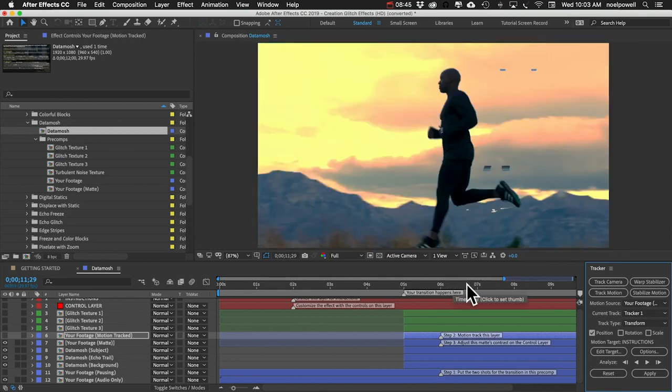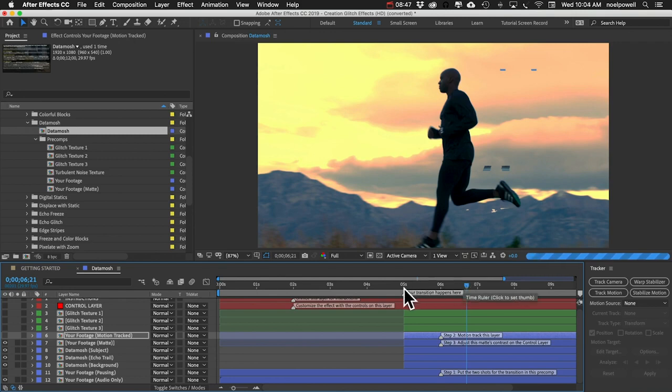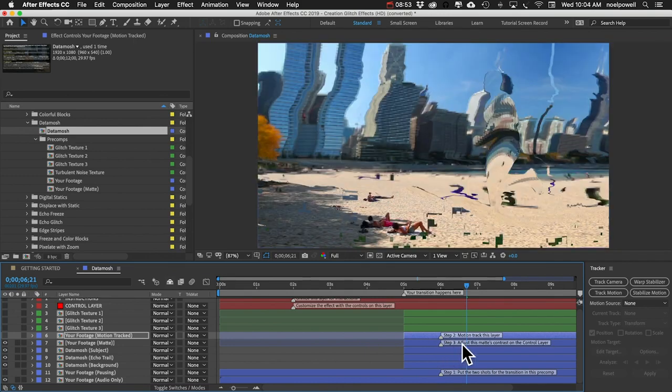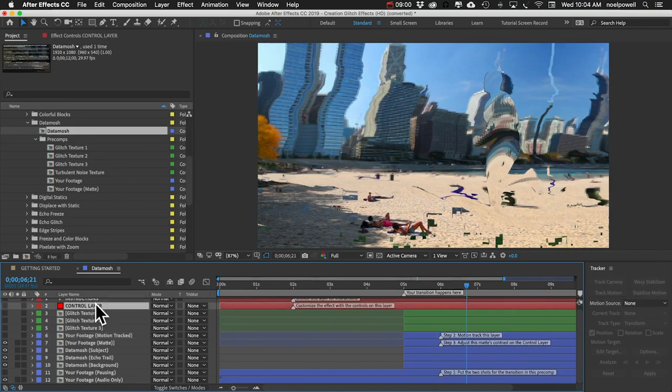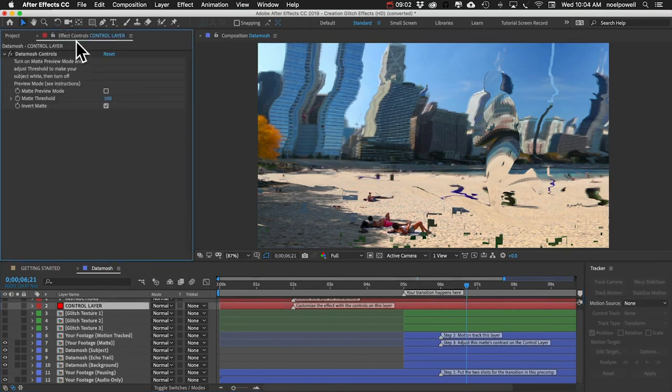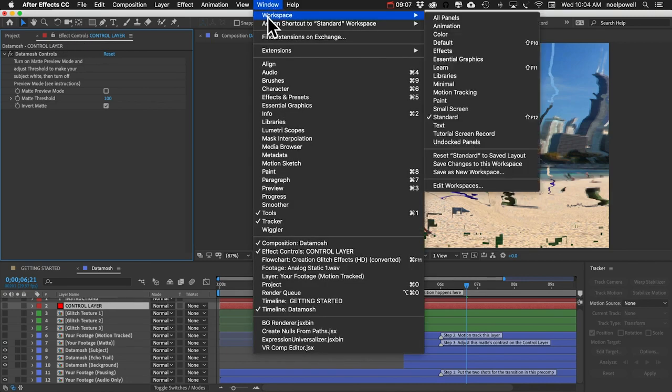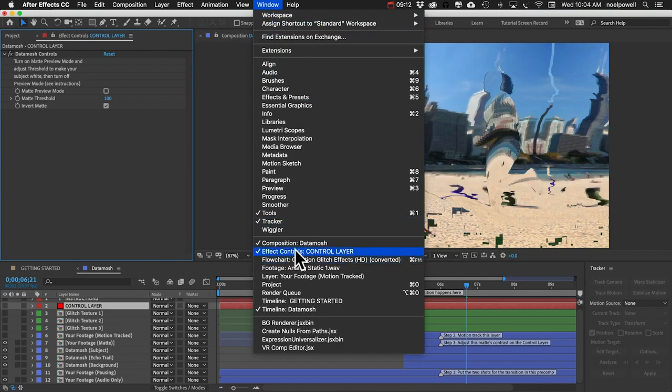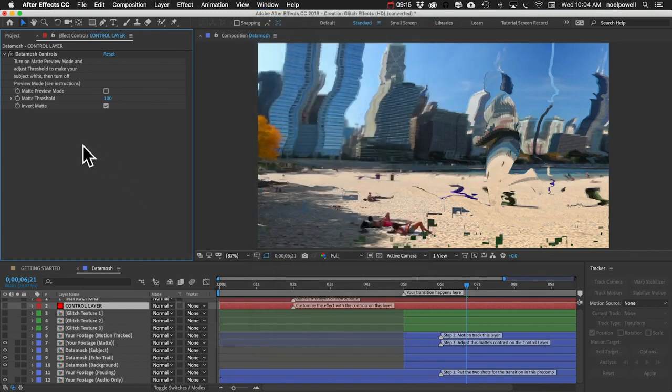And we'll just go to some frame after 5 seconds. And let's look at our step 3. Step 3 is adjust the matte contrast on the control layer. So let's select the control layer, and then in our Effect Controls panel, and if you don't see this panel, just go to Window and choose Effect Controls. And we're going to just make some adjustments to some of these controls here.